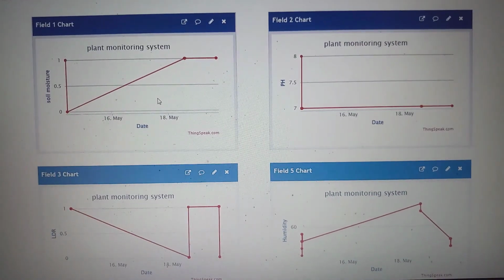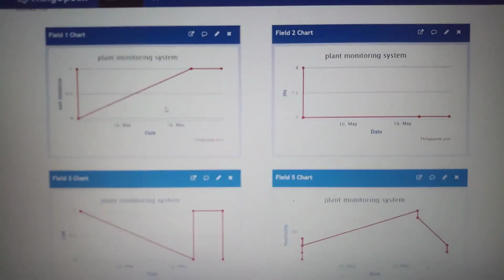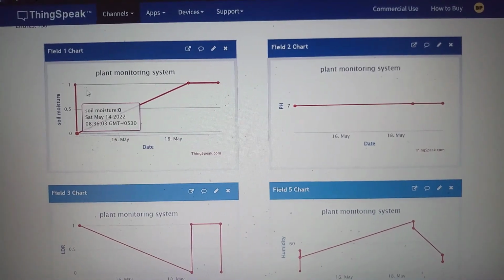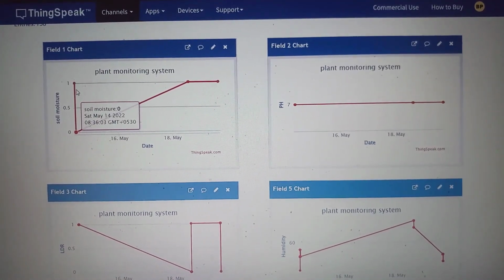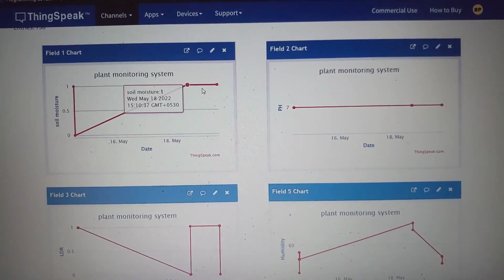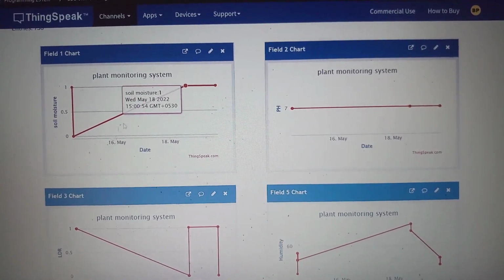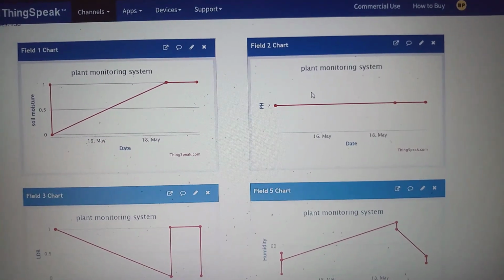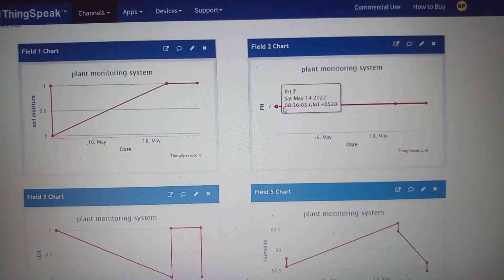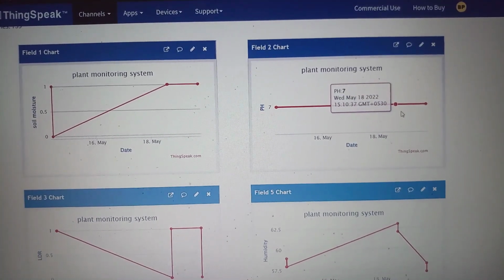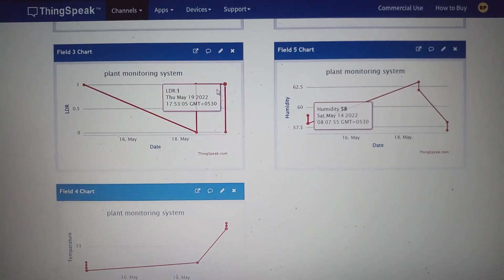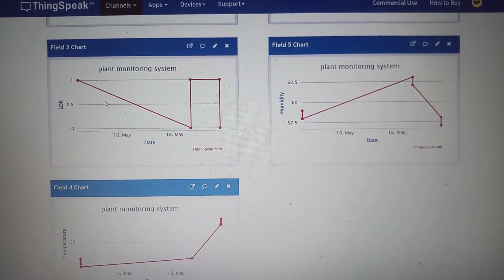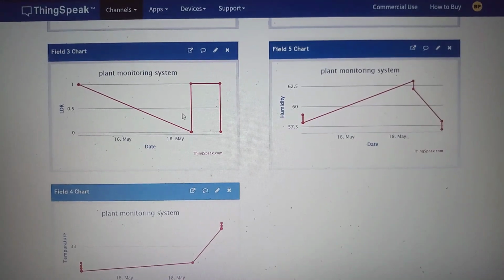The IoT platform which is used to display the data is ThingSpeak. The first dashboard shows the moisture of the soil, which ranges from 0 to 1, where 1 indicates the soil has less moisture and 0 indicates the soil has enough moisture. The second dashboard shows the pH value, which is 7 at this time. The third dashboard shows LDR, the light intensity, which ranges from 0 to 1.